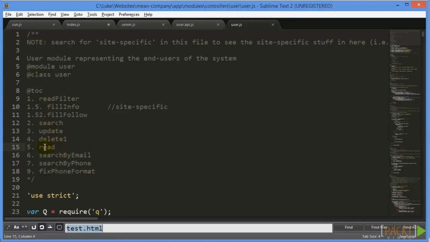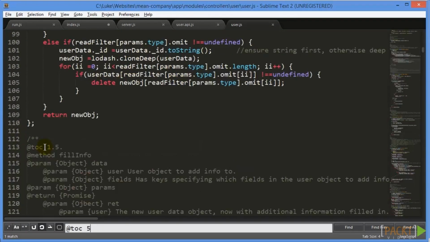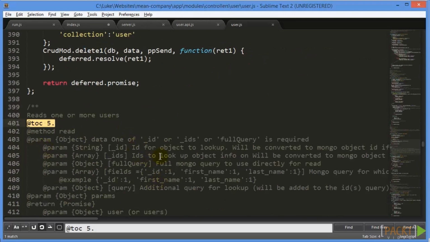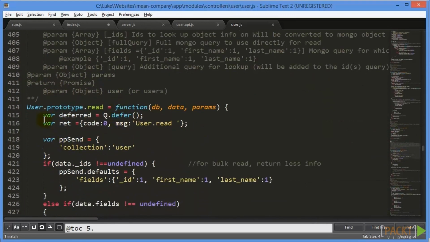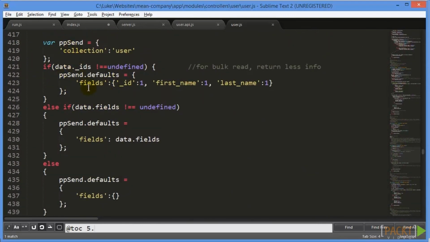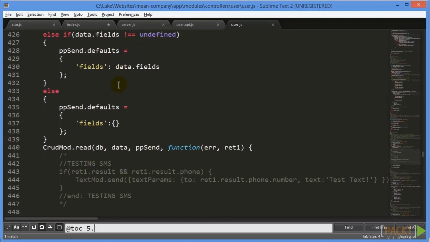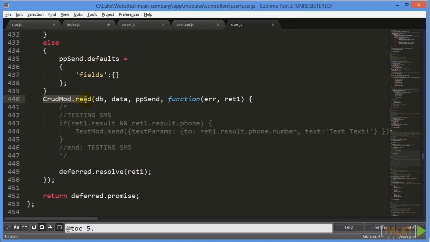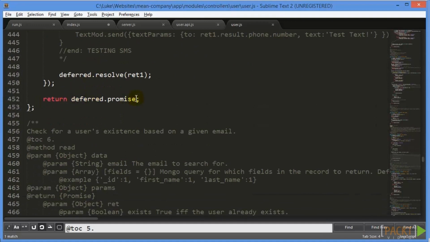If we go to the read function, same kind of documentation of the parameters, and then we set up a promise, and then we set the fields that we want to return, and then we use this crudmod.read, which abstracts away some of our database calls, and then we return a promise.